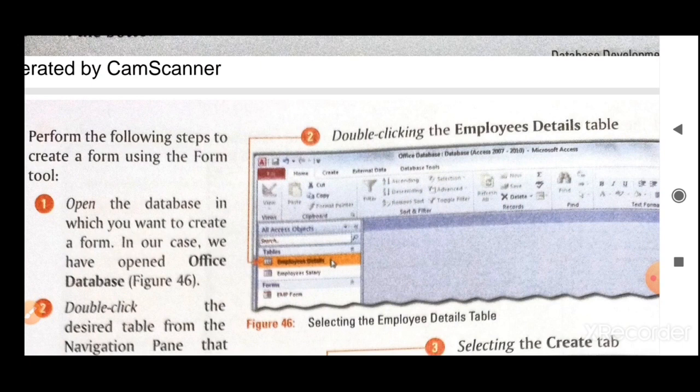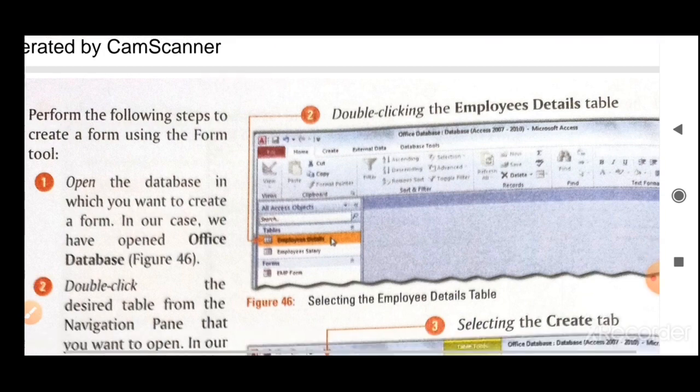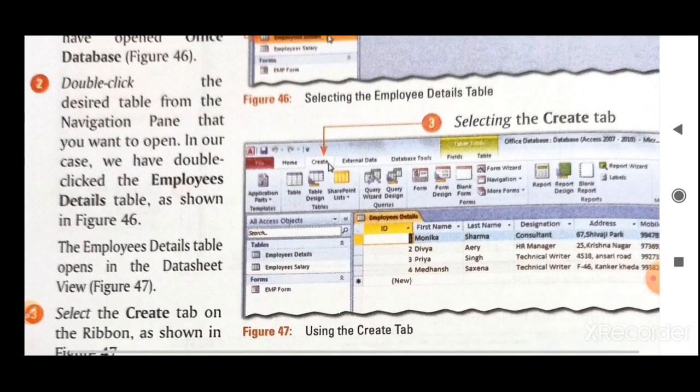The very first step: you will have to open the database in which you want to create the form, or the database which contains the table for which you want to create the form. Double click on the table for which you want to create the form. There are many options available. Many tables can be created in a database, like employee record, employee details, employee salary record, employee project record. So for whichever table you want to create the form, just simply open it.